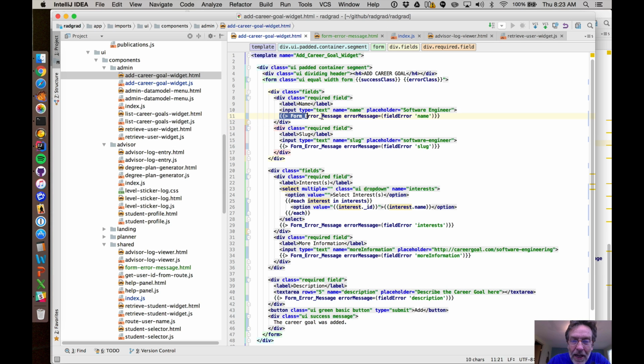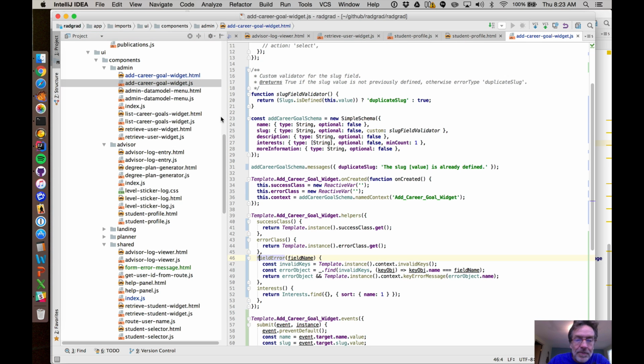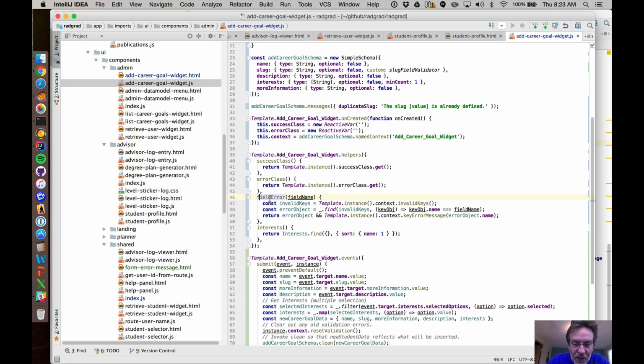After every input type, I have the space where I want my error message to be, and the error message argument is passed by invoking this field error helper with the name of the field. That's one difference in my new one: field error now returns the actual error message string, and to do that you invoke this thing called key error message with the error object that is found inside the invalid keys.